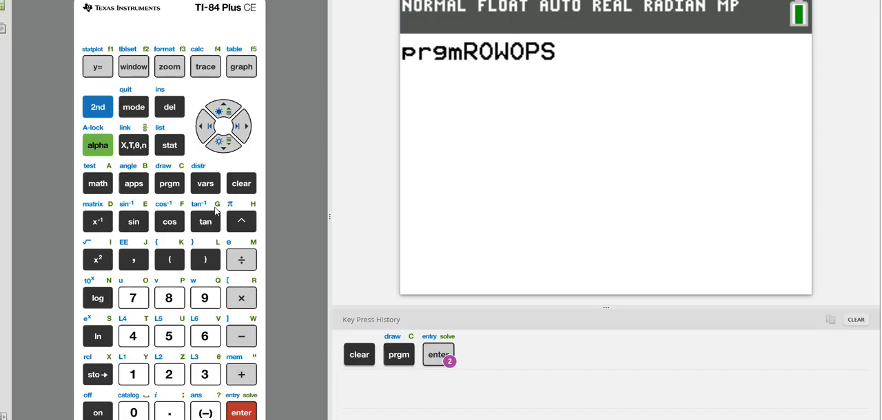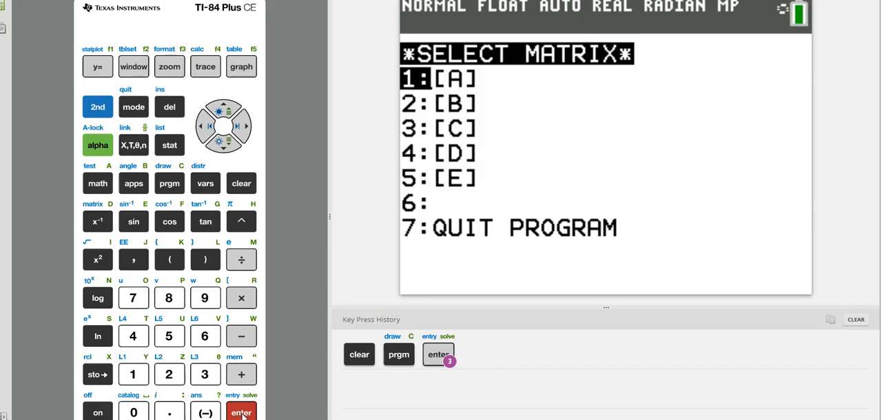Okay, so you want to run program ROWOPS. I've installed it on everybody's calculator. So just press program and then enter. And it should give you some... oh, you know what? We're going to have to quit this already. But hopefully it's working. We've got to do one more thing before I start working on this. So let's quit the program.